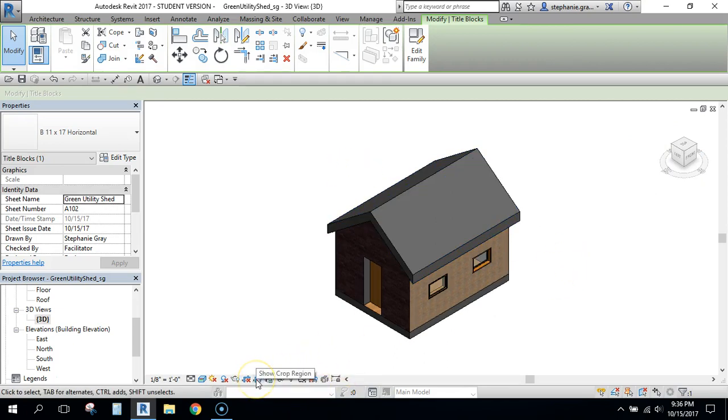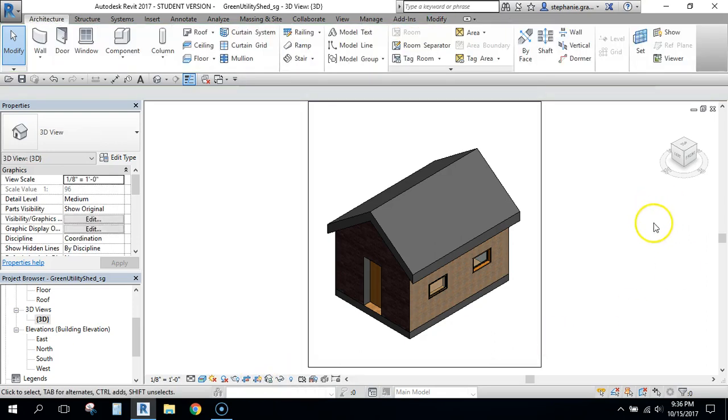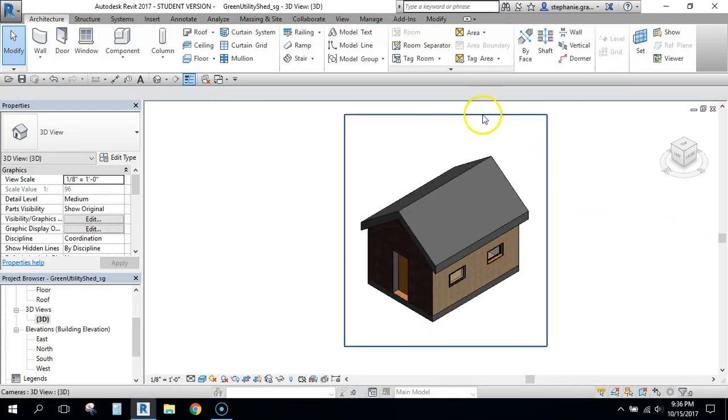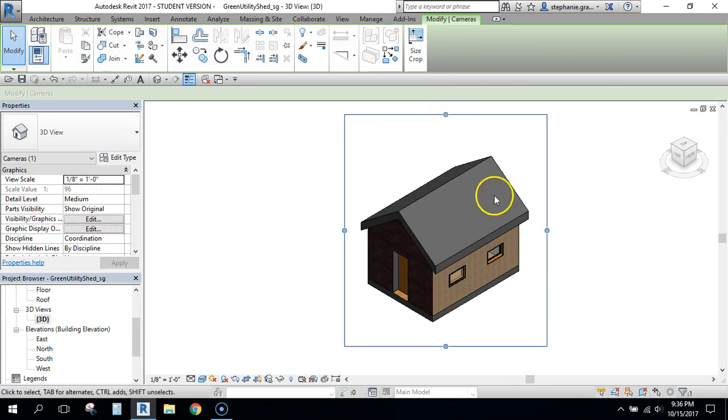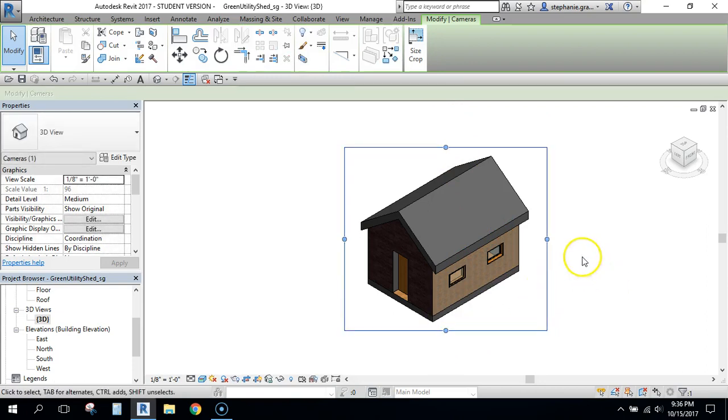And you always want to look at the crop region. So if I click down here, this crop box that has like a little light bulb, if you click that on there, it will show you the crop region. I don't want it too wide because then I've got a lot of blank space on my sheet. So I'm just going to change that crop region to make it smaller.